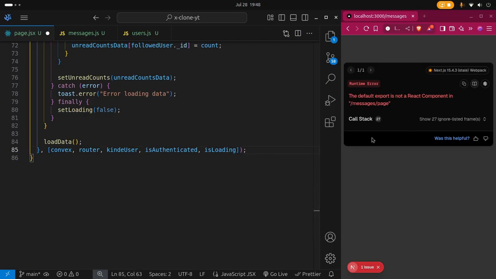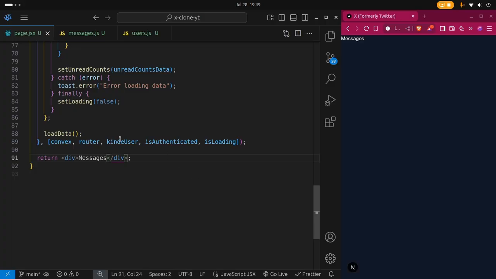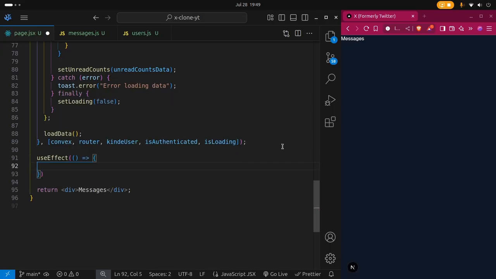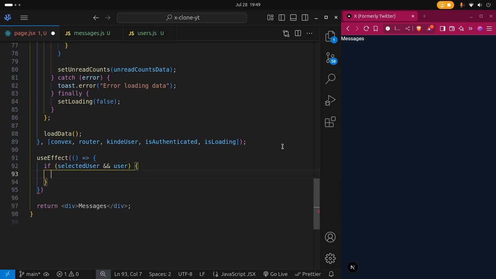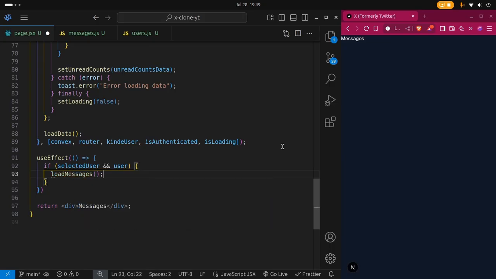Now if you want to get rid of this error because it's becoming a bit annoying, just have a return here that says messages, so that it doesn't have to reload every single time. Once we're done with this useEffect, we're going to create another useEffect. We're going to have a callback function here, and inside this useEffect we're going to say if selected user and there's a user also, then we're going to call a function here called loadMessages. Now loadMessages is a function that we don't yet have, but we're going to create it.